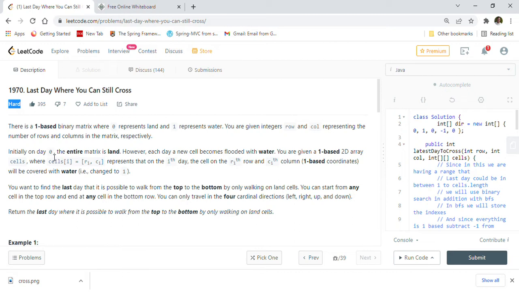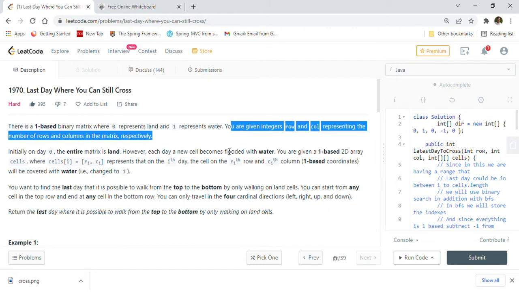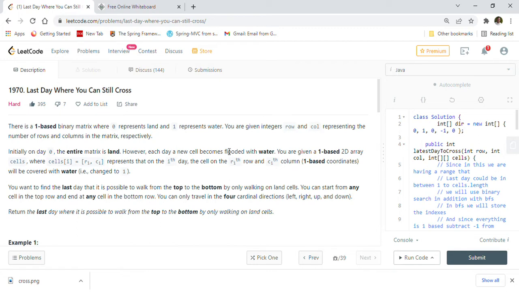So let's start. There is a one based binary matrix where 0 represents land and 1 represents water. You are given integers row and column representing the number of rows and columns in the matrix, right? So they will give us how many rows and columns are there in the matrix. Initially on day 0 the entire matrix is land, right? Means everything will be 0 on day 0.